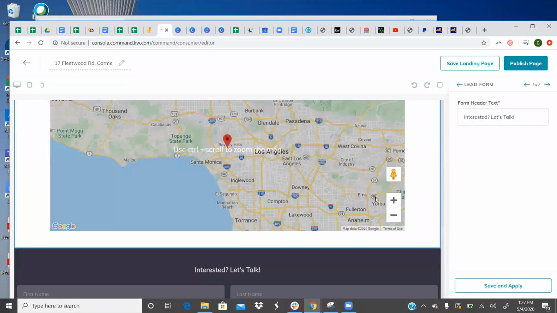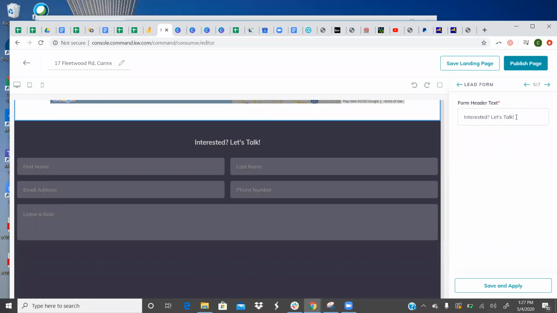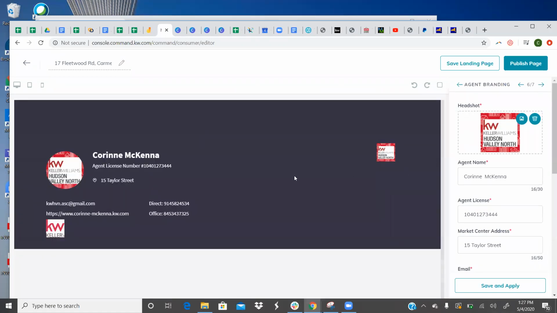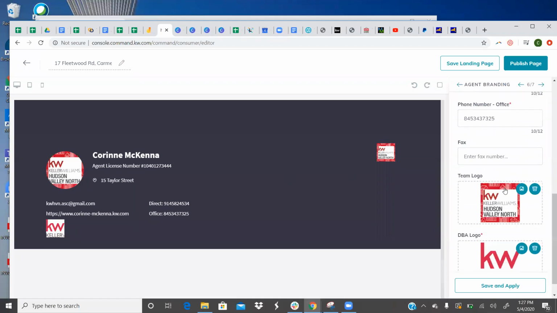Now, the form here, you can also edit the header text. So instead of saying interested, let's talk, you can say buy the home, buy your dream home. That way, it's not just about this listing, but you can say find your dream home, buy your dream home. That might prompt a buyer to fill that in anyway, even if they're not interested in that particular listing. Again, your agent branding here at the bottom, you can make it different from the top if you want. Just make sure everything is correct.